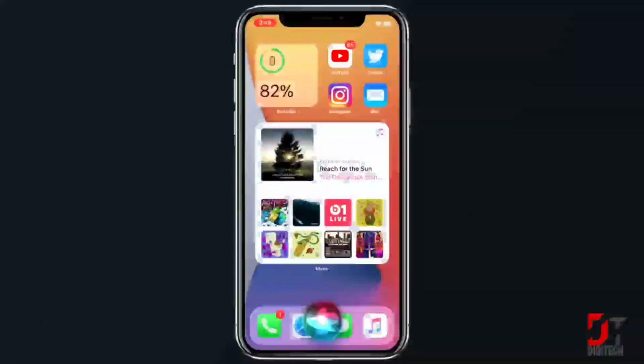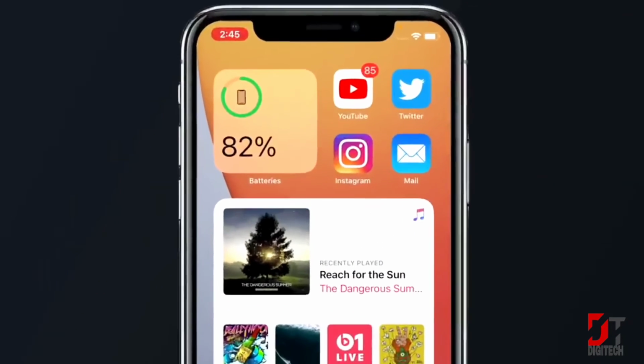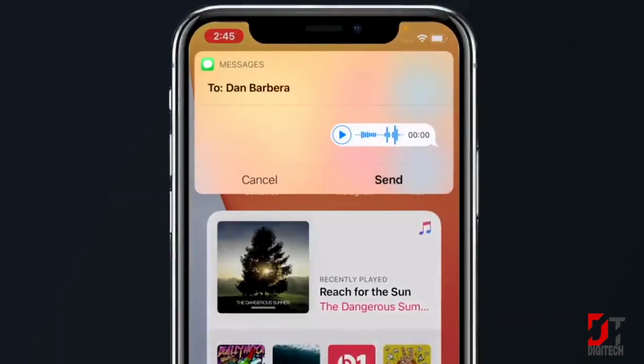You can now send audio messages using Siri to friends and family by just asking Siri to send your friend an audio message. It's very quick and convenient.